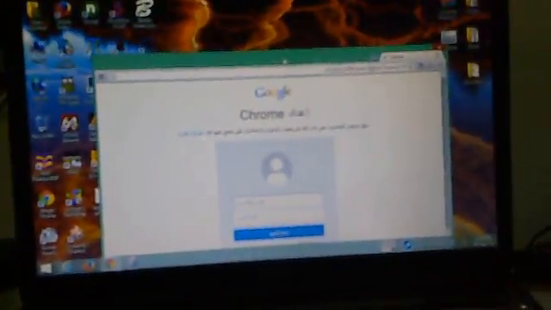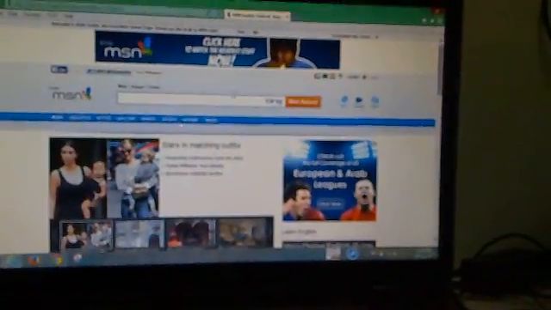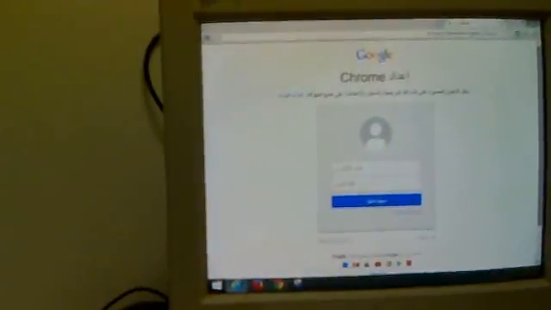now this is Internet Explorer, this is Google Chrome. Now I'm going to move the Google Chrome to the next screen. Okay. This is simply how we do it.